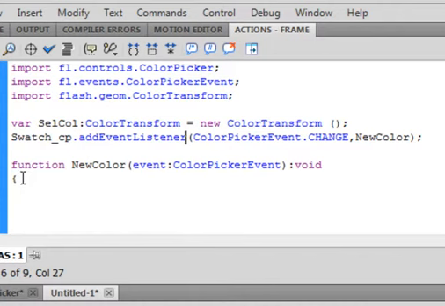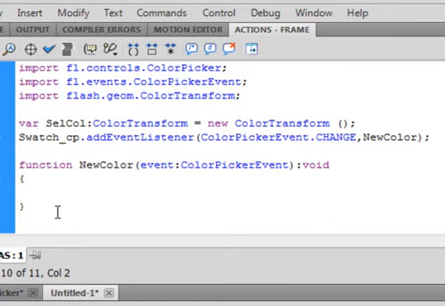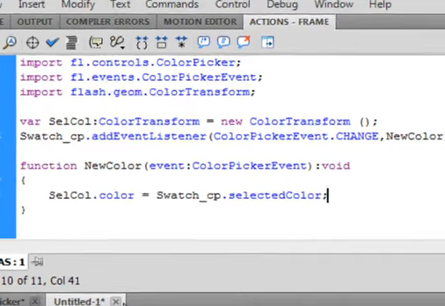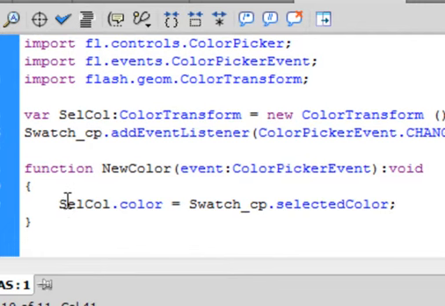So there's our open curly bracket, and now we want to call up that color. After this open curly bracket, put a space in. This closed curly bracket will come in automatically. Type. Here's that variable, selCol, S-C-L-C-O-L. That's the one we just made. That's that new ColorTransform. Period, color. This word color should turn blue, equals.